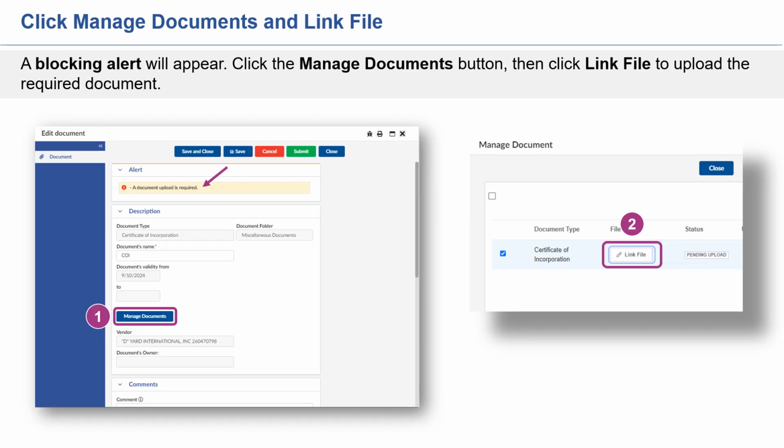From there, the screen will refresh and a blocking alert will appear saying a document upload is required. Again, this is expected. What you're really needing to do next is find the Manage Documents button and click it. And whenever you click a Manage Documents button, you'll be shown the Link File prompt. Follow those prompts to upload your required document.